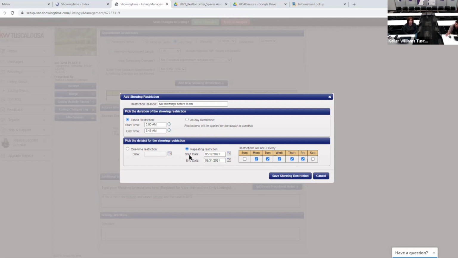Like during Thanksgiving, maybe they're having family come in for 3 days and they don't want any showings. So you could block out, that would be an all-day restriction. And then you would just choose like, maybe it starts today and ends on Sunday. So then I would just write up here, family in town, no showings again until 5/16. So I always try to put in the reason, like when the next available is, so that people don't get discouraged and not show it.